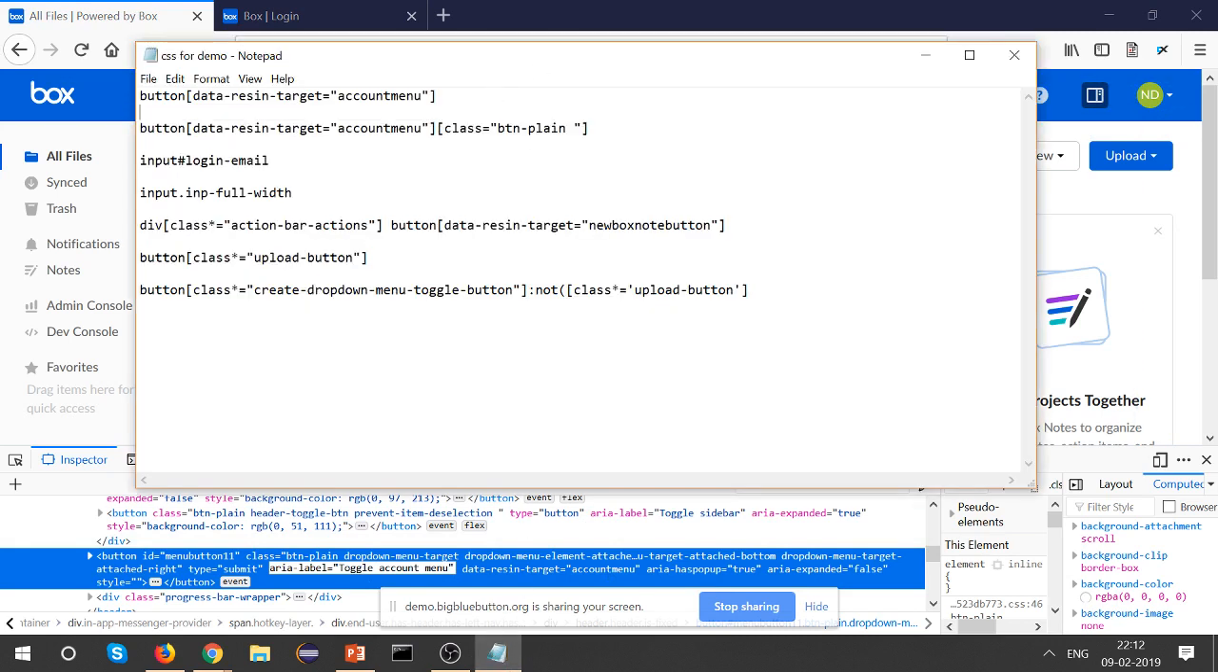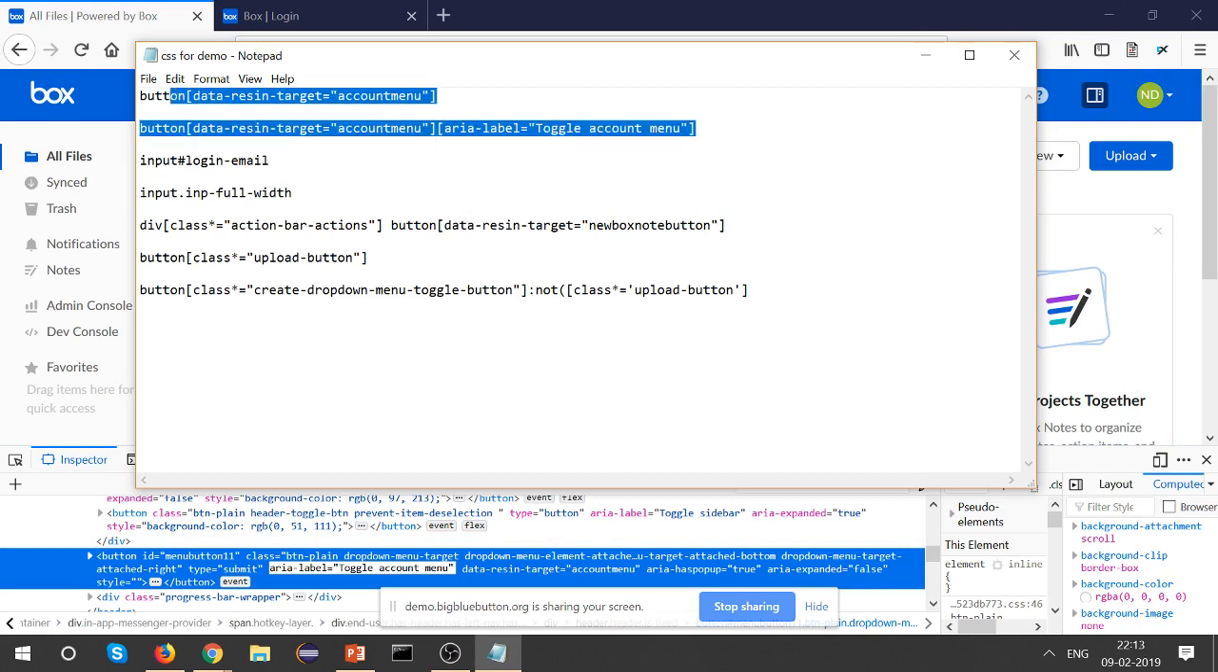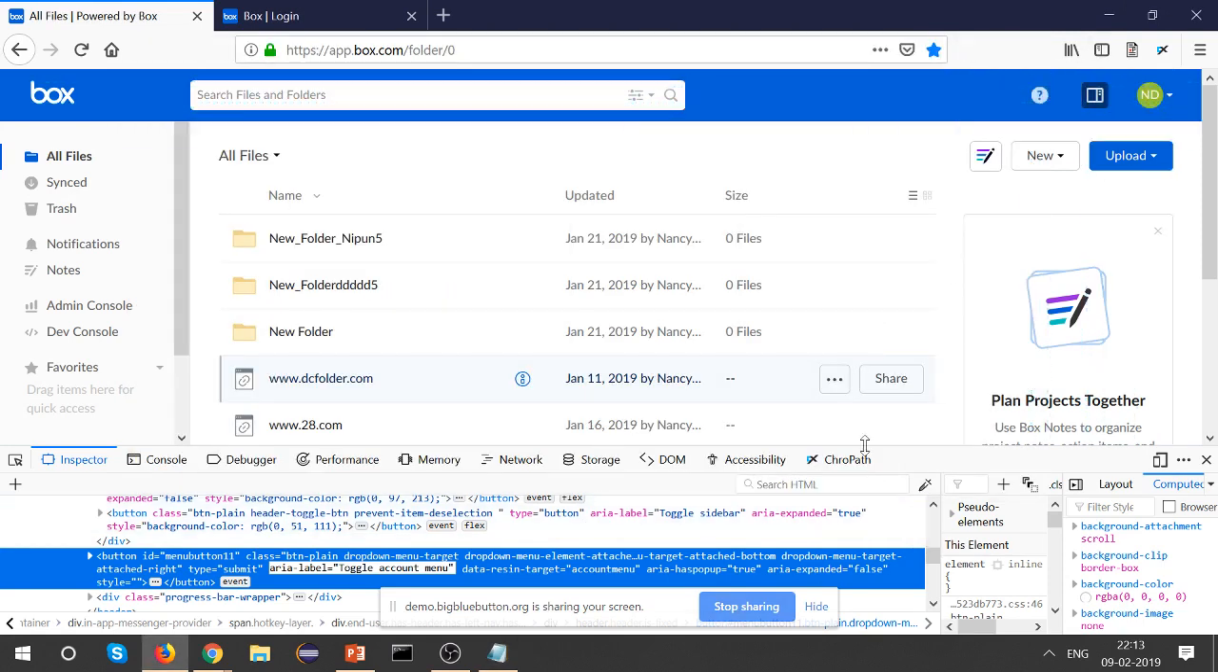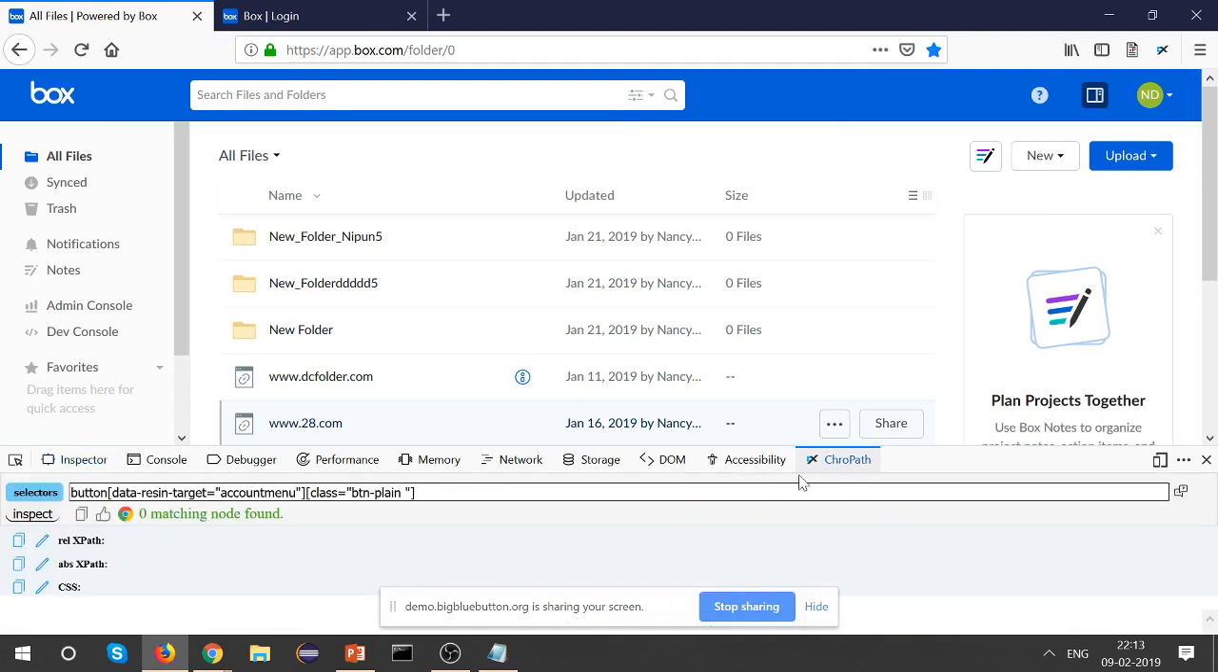So you can see that I will use aria-label and close the square braces, and copy this, and I will verify it in the ChroPath. Now what I do is copy and paste it over in the ChroPath and see that one matching node is found with the two attributes of the element, right?